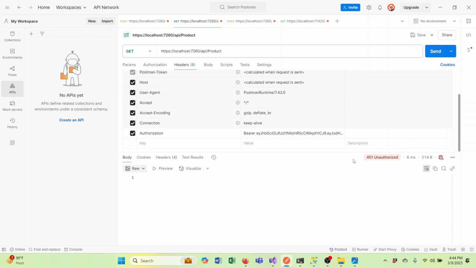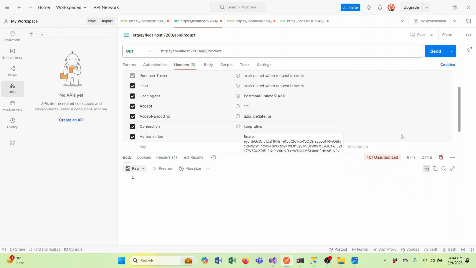So after 30 seconds, the product API authorization header access token is already expired and I cannot access. So now what can user do? User can log in again and get the access token along with the refresh token and get the protected data. But in this case, we will use the refresh token.